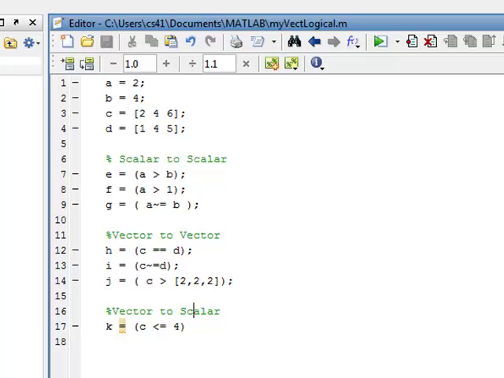And once again, K is a 1 by 3 logical. So this could go on and on and get a whole lot of different results, and this will be very useful as we move forward with Matlab in the future. So those are the operators: scalar to scalar, vector to vector, and vector to scalar. Now let's look at the NOT operator.